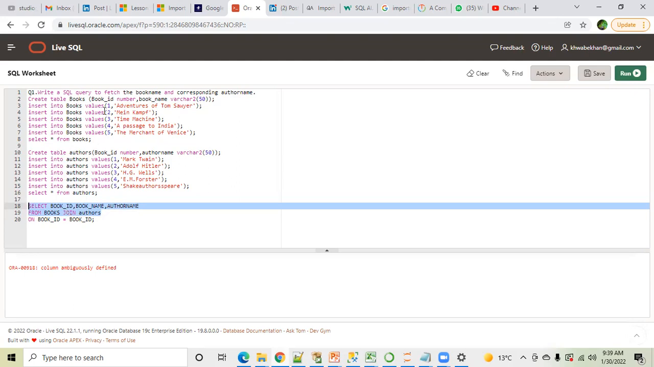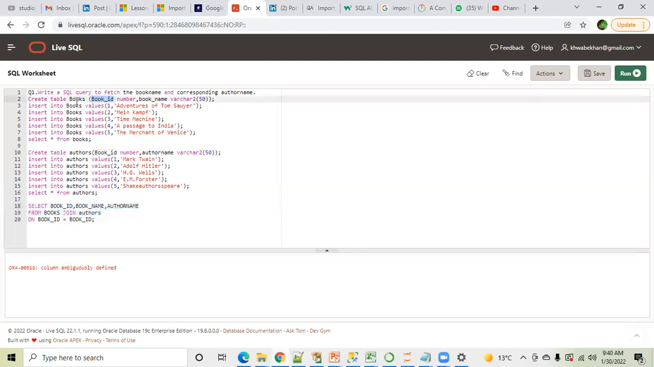Why? Because this book ID is in both the tables. This book ID is present in the books table and book ID is present in the authors table as well, right? So that is why SQL is confused here. Is this clear?